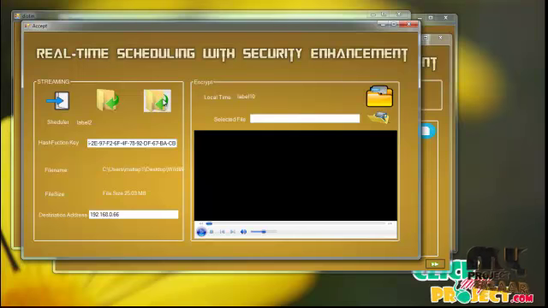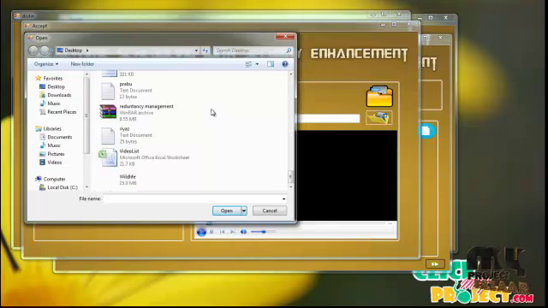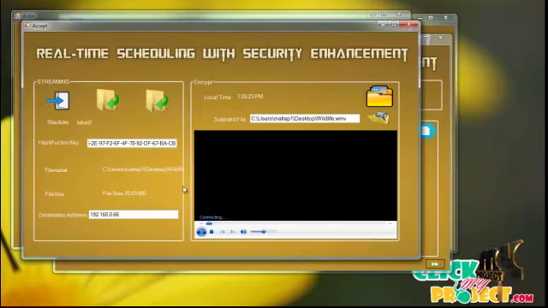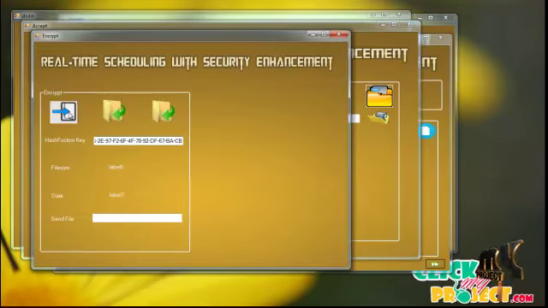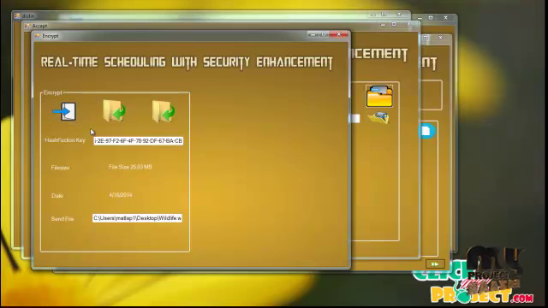The user selects the file to send to the client process. I have to select one video file. Before sending, the video file is played. The local time is 7.25. Click on the encrypt button to show the encrypted file before sending, so the file is encrypted.